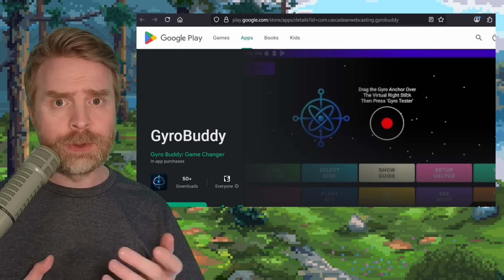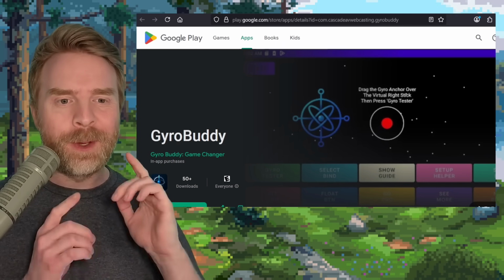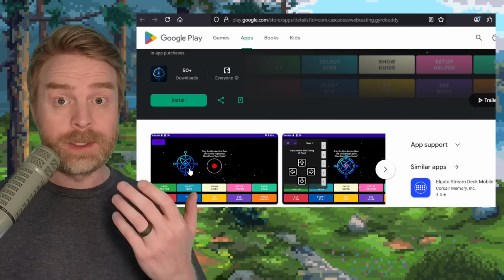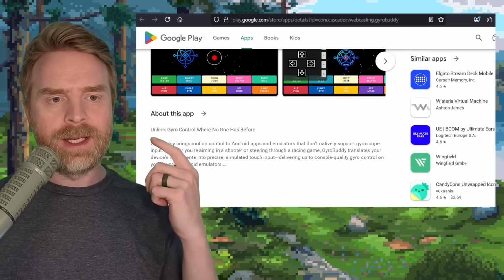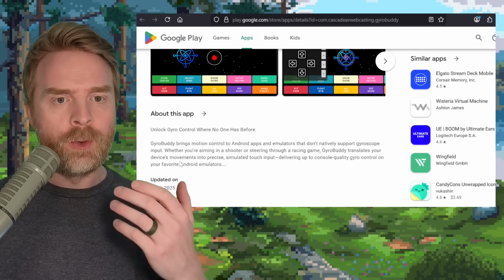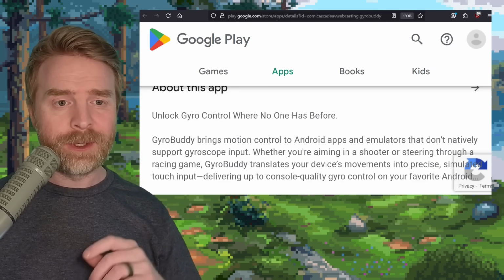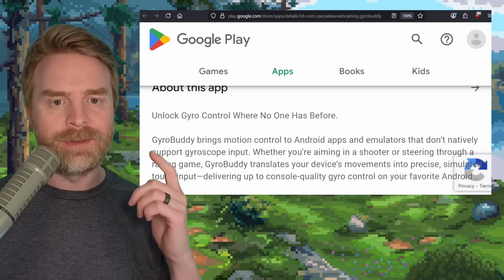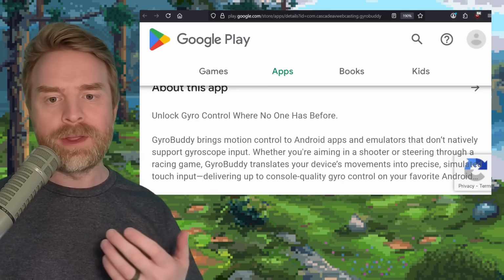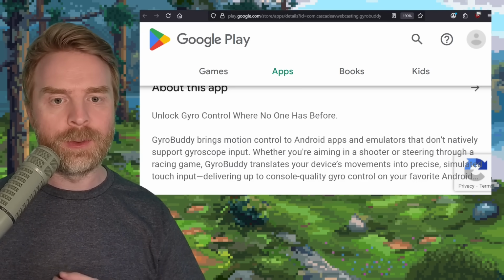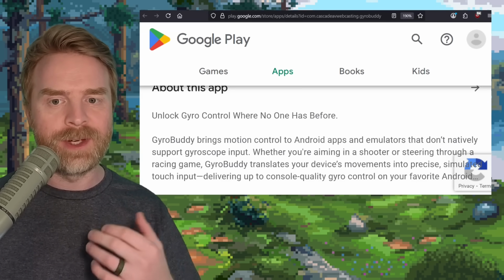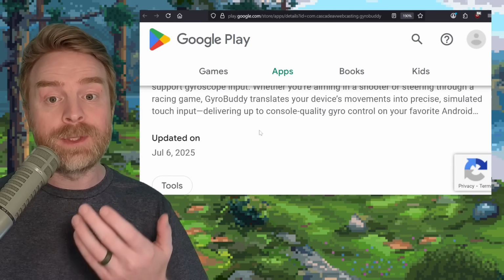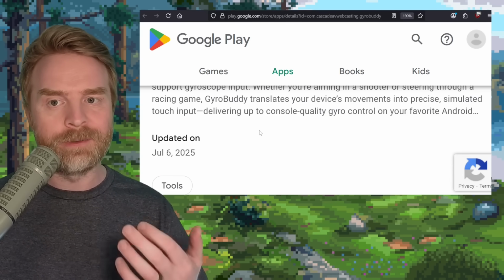And speaking about interesting new stuff, last up here we're talking about GyroBuddy. And this is a brand new app that's just surfaced over on Android, and it's very interesting. They say here, unlock gyro control where no one has before. They go on to say in the description, GyroBuddy brings motion control to Android apps and emulators that don't natively support gyroscope input. Whether you're aiming in a shooter or steering through a racing game, GyroBuddy translates your device's movements into precise, simulated touch input, delivering up to console quality gyro control on your favorite Android.